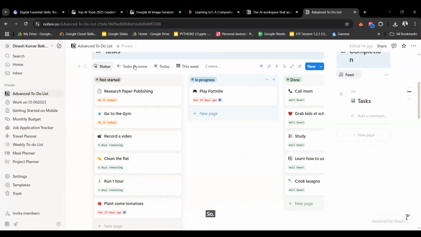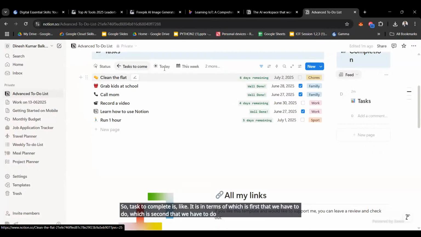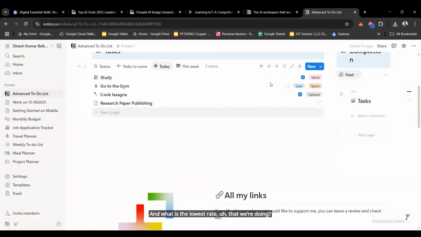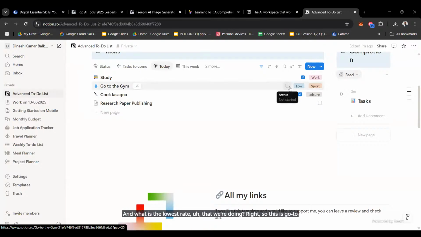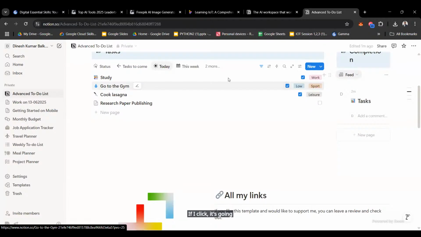So the tasks to complete is in terms of which is first that we have to do, which is second that we have to do, which is third that we have to do, or today what we have to do, and what is the lowest priority that we're doing. Right. So this is go to gym. The status is not started. If I click, it's going to start like that.